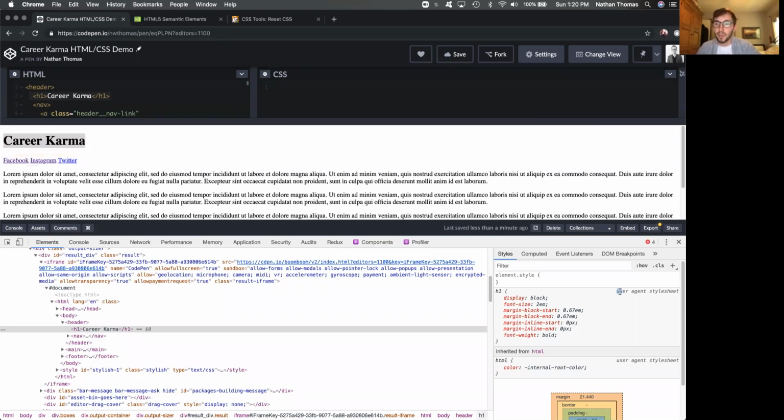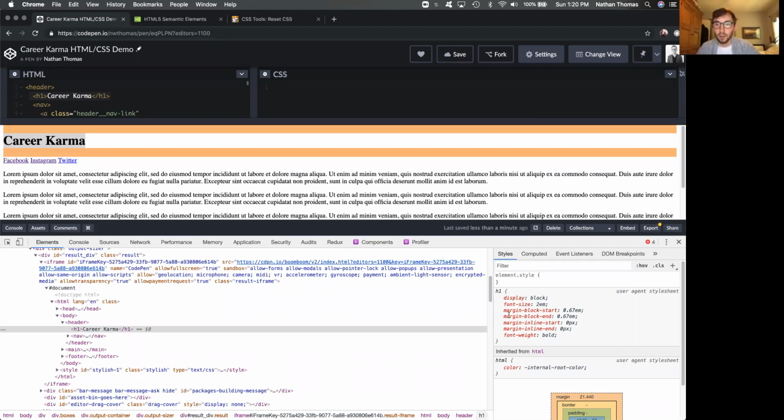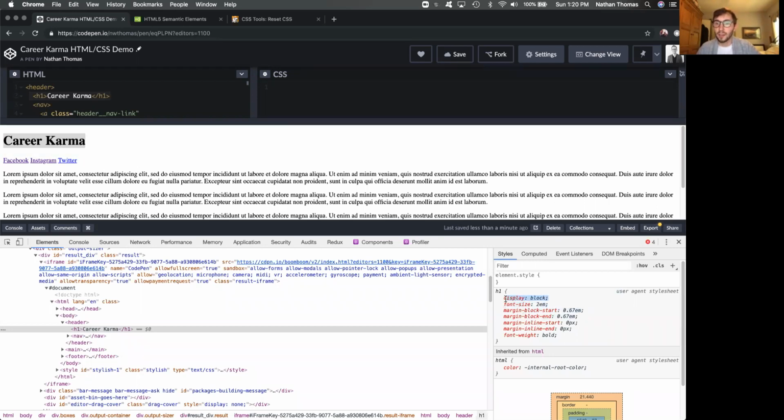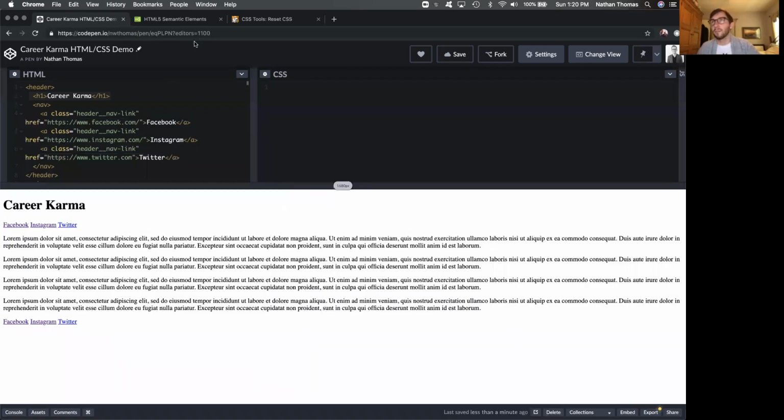So as you can see, there's actually default styles applied here. There's default margins, a default font size and all of this stuff. And that's going to make it really difficult when we start styling our page because we're going to have to be fighting this default stuff. Well, as it turns out, there's a way to fix that. It's called a CSS reset.